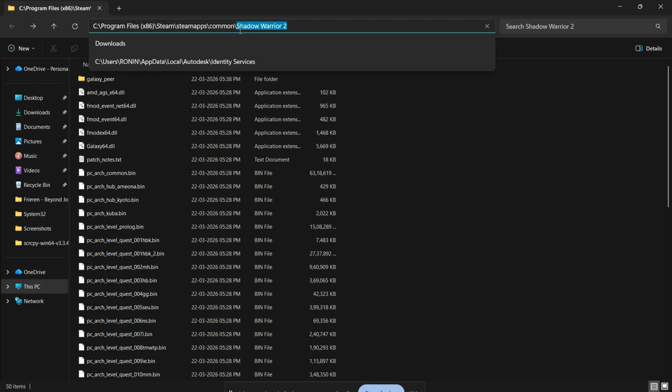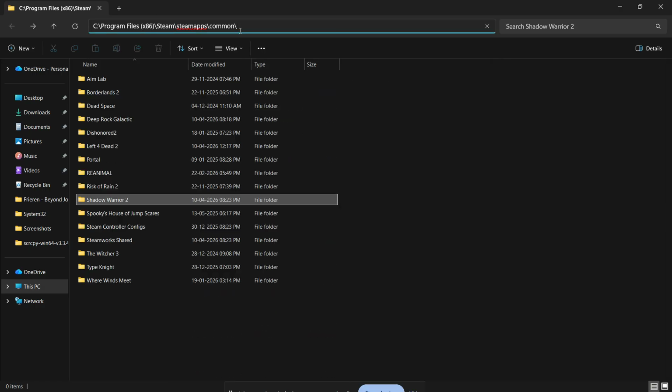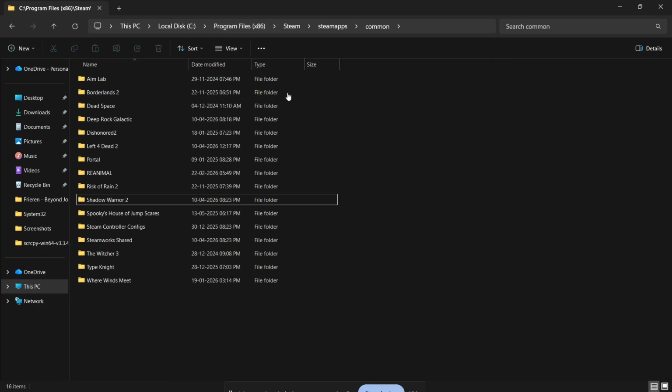Inside the common folder, you'll see folders for each game installed in your default Steam library. Each folder name usually matches the game title, so it's very easy to recognize what's what. If Steam is installed in a different location on your PC, this path may be slightly different, but this is the default location for most Windows systems. This method is especially helpful if you're trying to back up a game manually or clear up space on your drive.